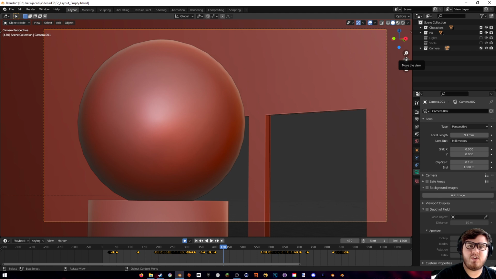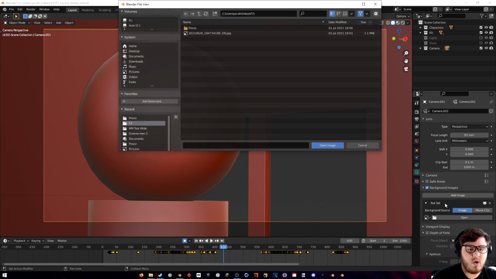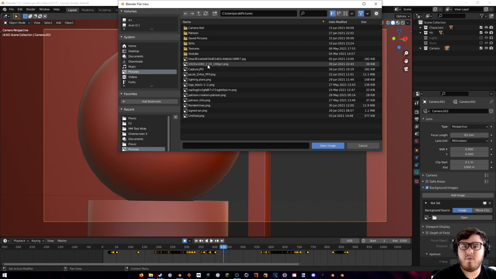The final thing I want to show you is how to do an overlay for any letterbox or anything you want to put on top of the camera view. To do that, we're just going to select the camera we want to put that on. We're going to come down here to background images, make sure that's selected, then add an image. We're going to go to image and then open that up. Now we can just open up any overlay that we want.